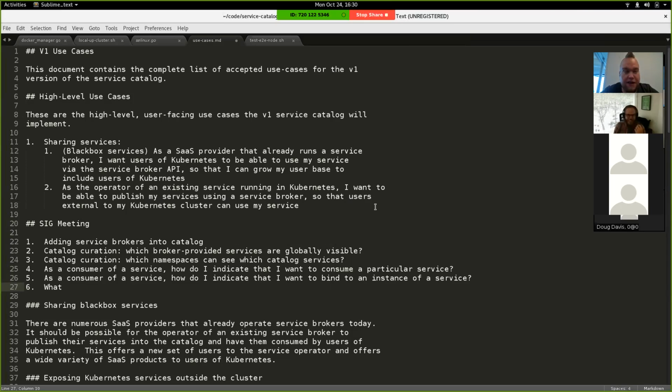No. I think it was like, what is the unit of binding to a service? I said what is the unit of consumption. Is it a namespace? Is it a pod? Yeah, it's the granularity of that. Yep, that's a good one. Okay.